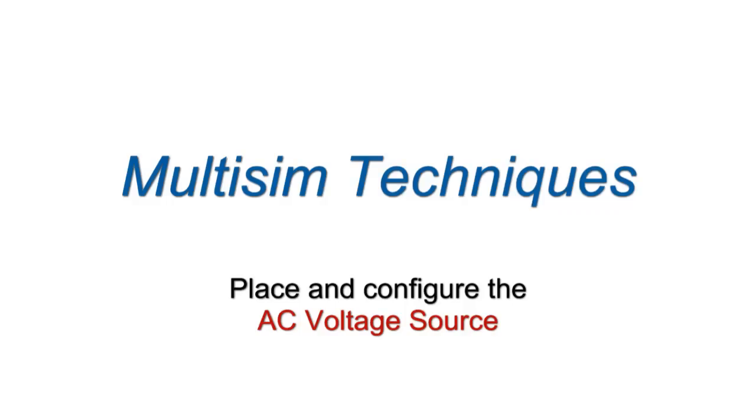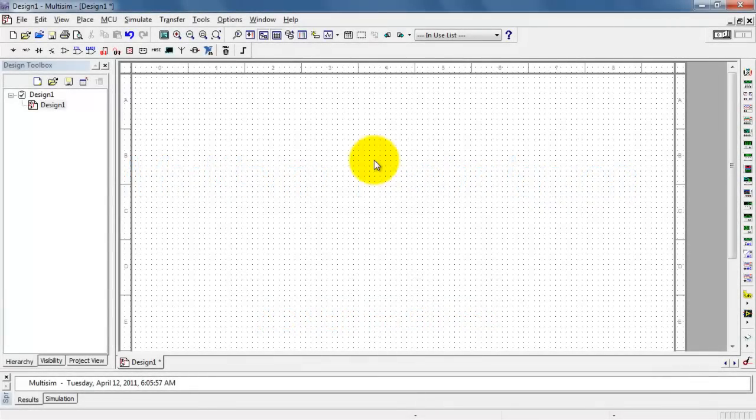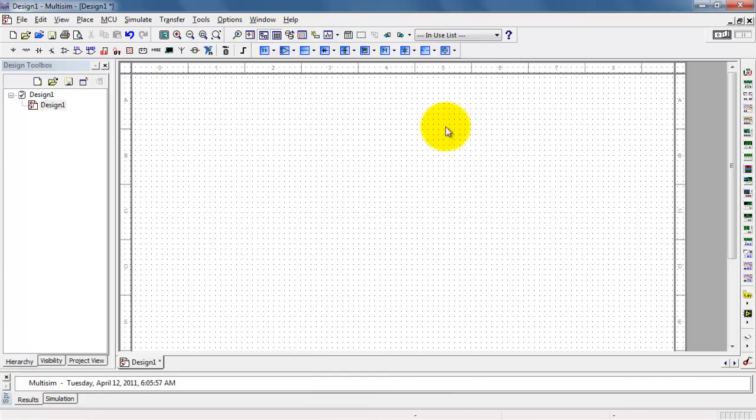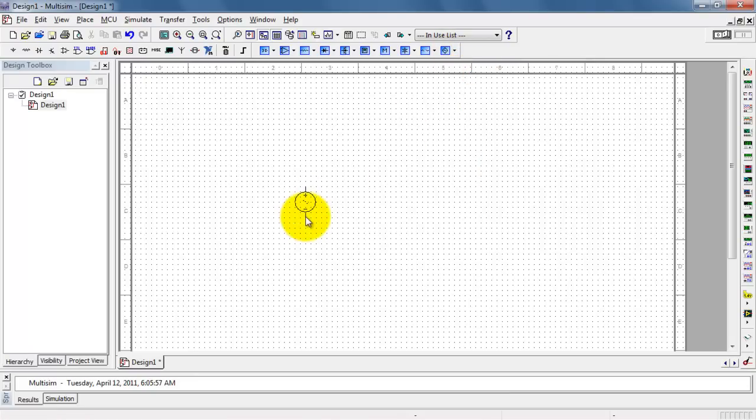The AC voltage source provides a sinusoidal signal suitable for either interactive simulation or SPICE type analysis. I'll show you two different ways to find this component. Under the virtual components, and then also using a component search.